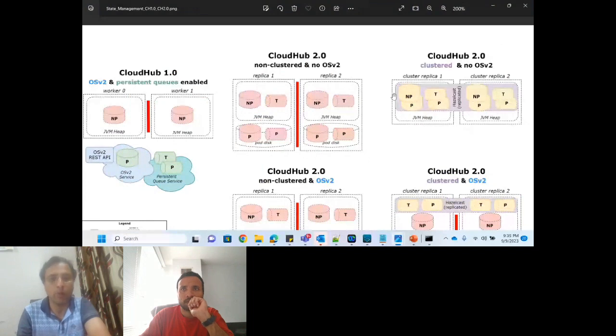Now, with clustering coming into the picture in CloudHub 2.0, how does CloudHub 2.0 behave under these different conditions? Here we have no clustering and no OS v2 enabled, so nothing is shared. The transient and non-persistent object store and the transient and non-persistent queues remain in the JVM Java heap, and the persistent object store and persistent queues remain on the pod disk.